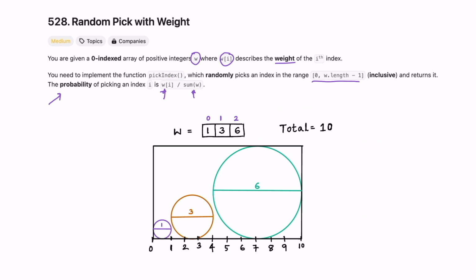To solve this problem, we can break these candies into pieces of weight 1, and on each run of function pickIndex, we have to pick a piece of candy of weight 1 and return its index. So this is what the list looks like if we break these candies into pieces of weight 1. There are 10 pieces of candies here, where each piece is of weight 1.